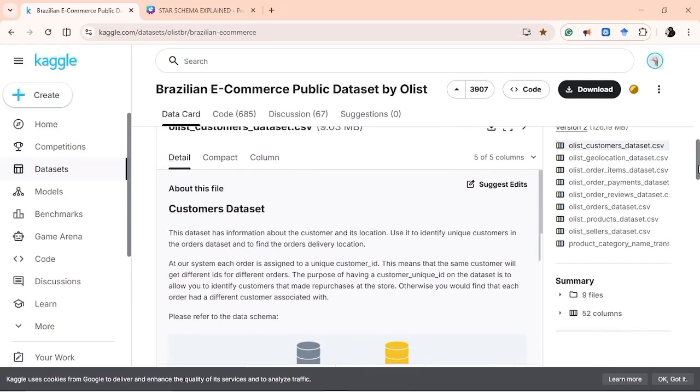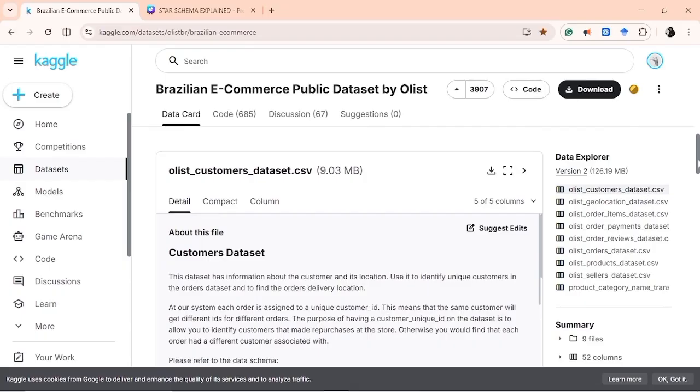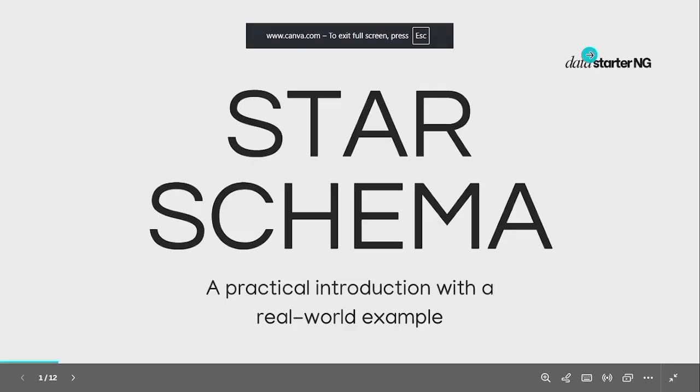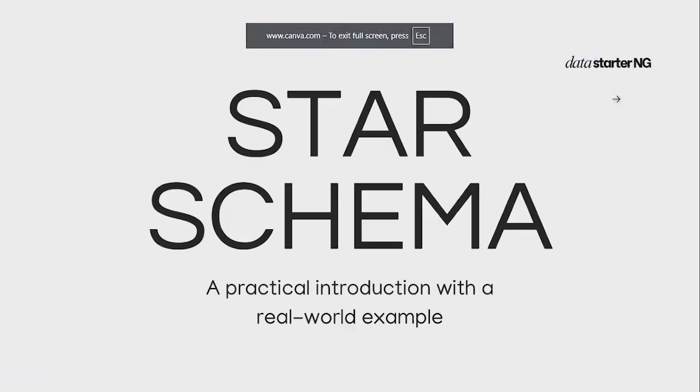Before I actually import this into Power BI, I want to introduce you guys to the concept of a star schema, because this concept is going to be really helpful for this dataset. It's going to make your analysis really easy. To explain that, I prepared a presentation walking you through the concept of a star schema with a real world example. So here's the presentation: a practical introduction to a star schema with a real world example.